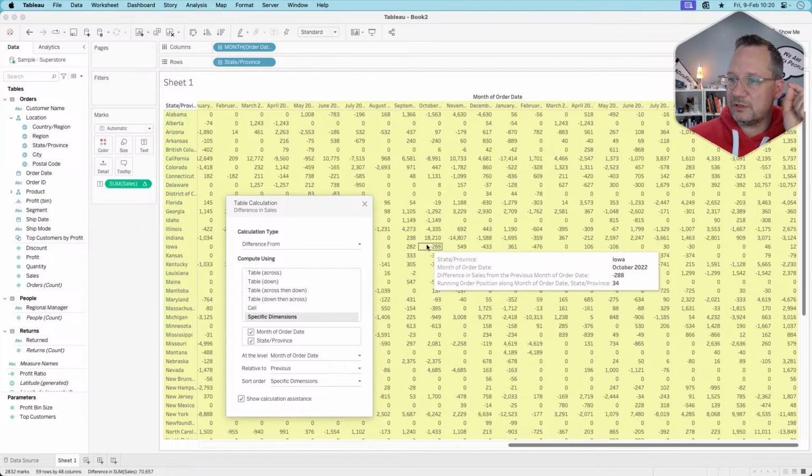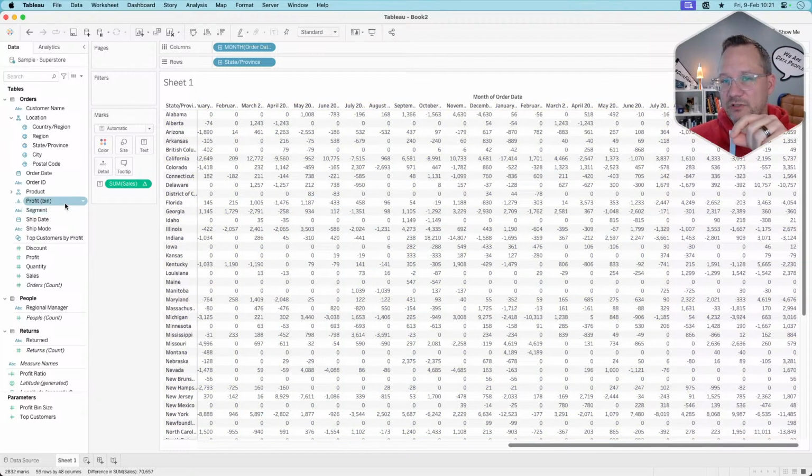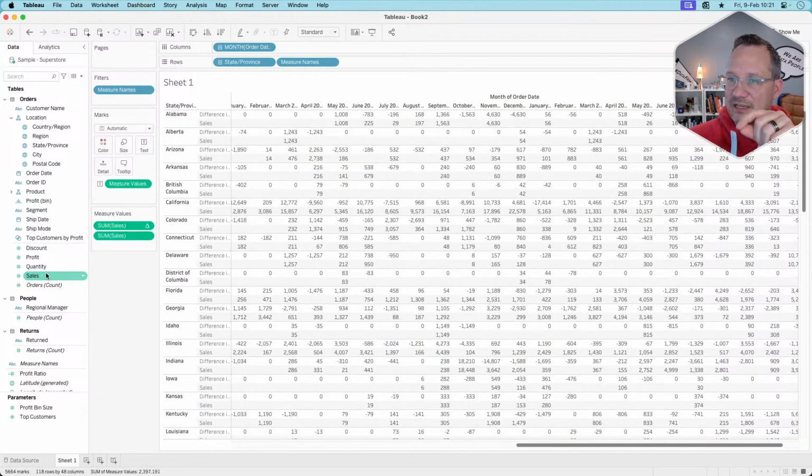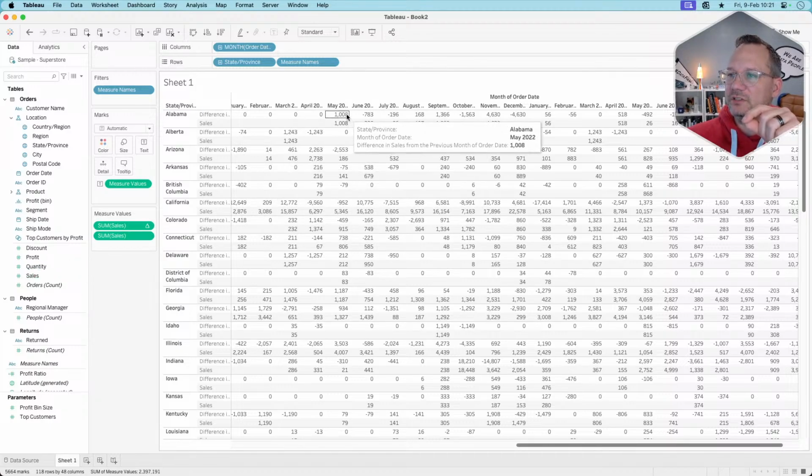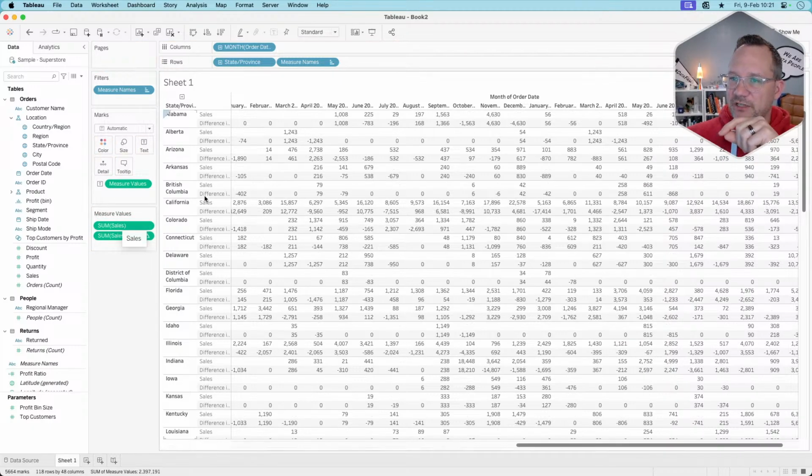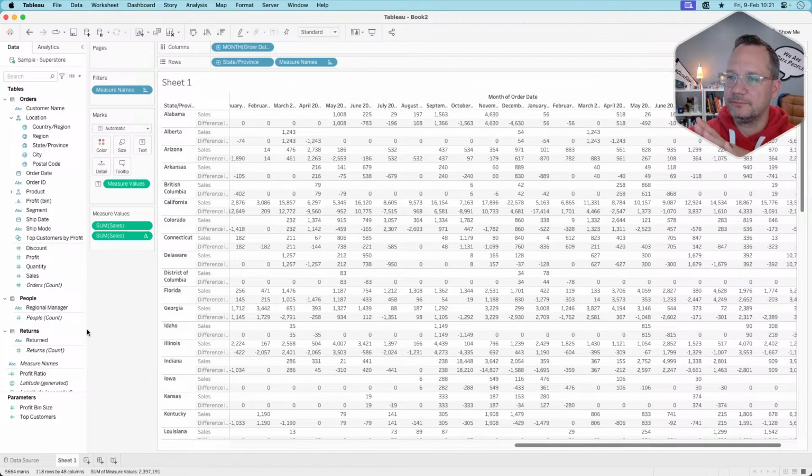That automatically gives you a 0 here for the months that you didn't have available. So what we're going to do now is add back our sales so that we can actually see that. If we look at sales on top of our measure values table here, you can see sales going across the top, and then you can see previous. If I were to select June of 2022, you would see that Alabama had a negative difference of $783 compared to prior month. So anyway, that's what we're going to do for now.